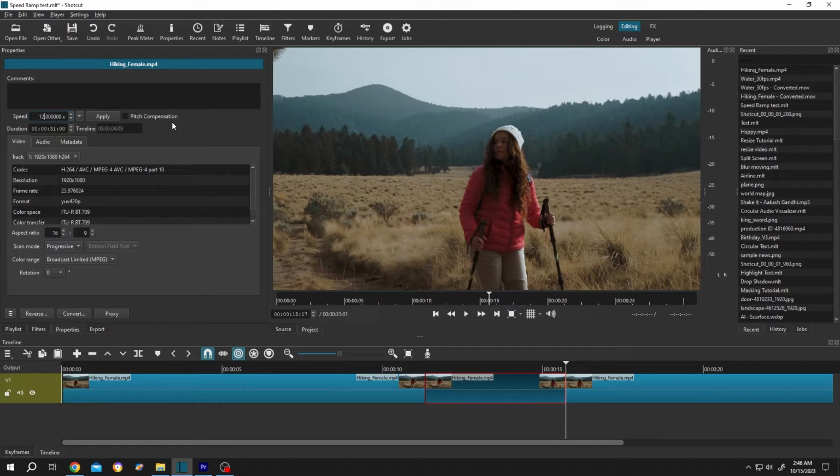Suppose we have an audio with our video. Sometimes the audio can become like a chipmunk voice or distort. For that, we can play with the pitch compensation. After we are done, let's enable the ripple and press apply.